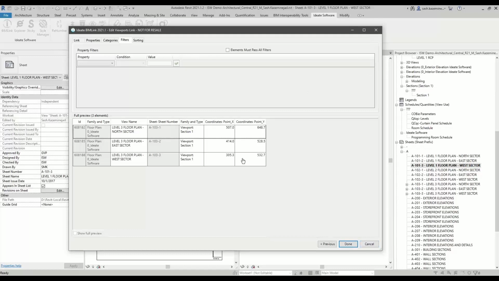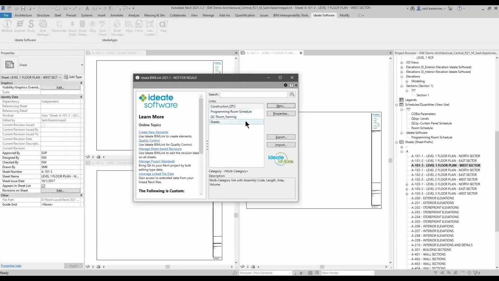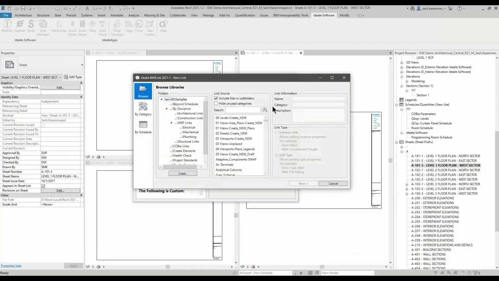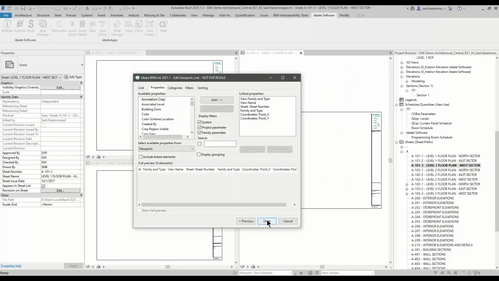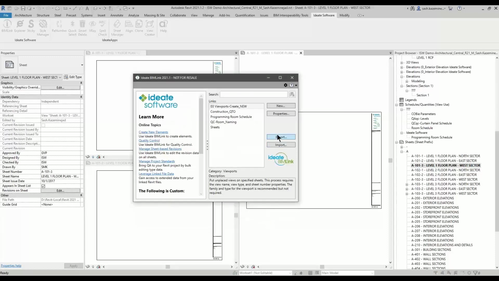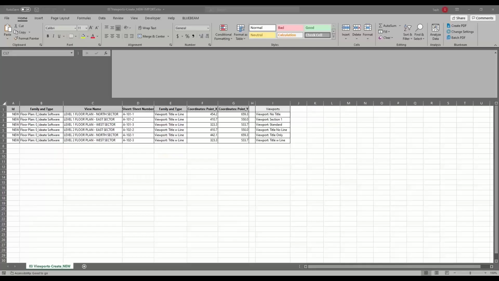So normally what I would do is export this blank link out to Excel, fill it in, and then pull it in to generate the new views. So essentially I would go to New, come over to the Viewports Create New, hit Next, take this information, hit Done, and then export it out. Okay. Now when I export it out, it will be blank with the exception of the headers.